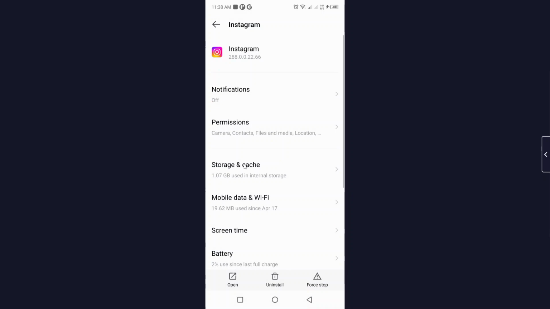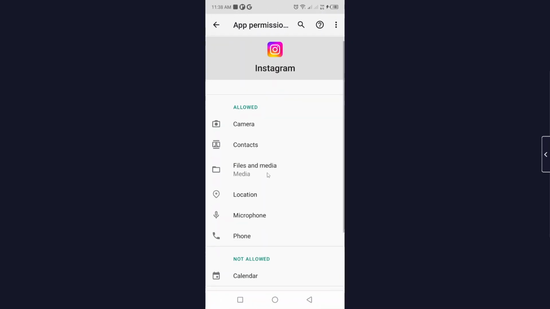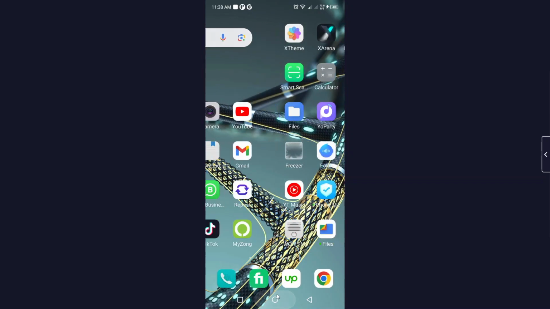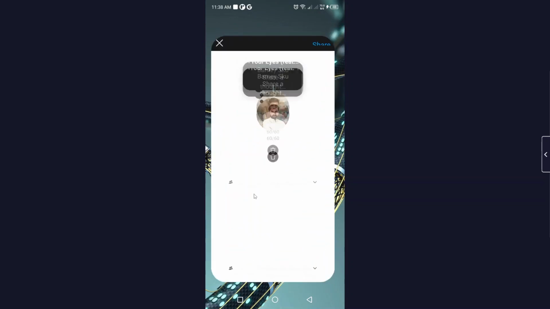Then you need to go back and click on permissions and allow all permissions from here. Then you need to go back and log in to your Instagram account.